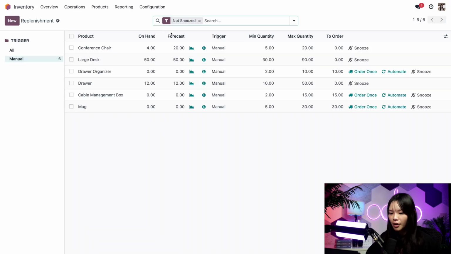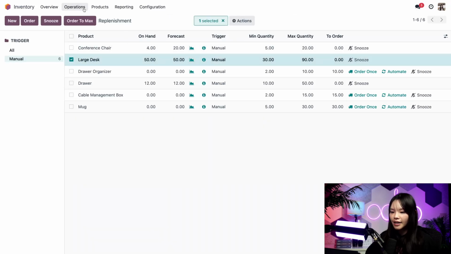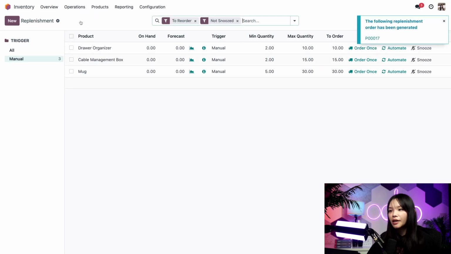When I click on the checkbox for the large desk, the Order to the Max button pops up at the top. Order to the Max generates a purchase order for the quantity needed to reach the maximum specified in the reordering rule, considering the current forecasted quantity. For example, if we have 50 units of the large desk forecasted, with a reordering rule of 30 minimum and 90 maximum, and we anticipate an increased demand because Christmas is coming up, we can use Order to the Max to generate a purchase order for the additional 40 units needed. Isn't that convenient?